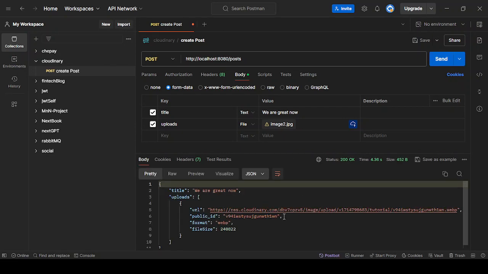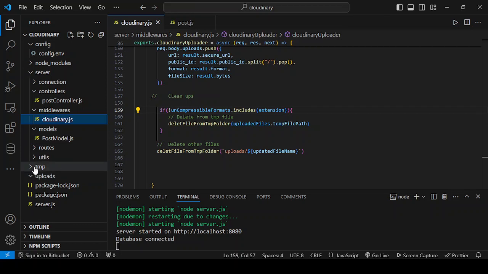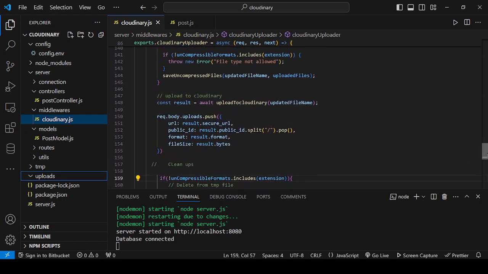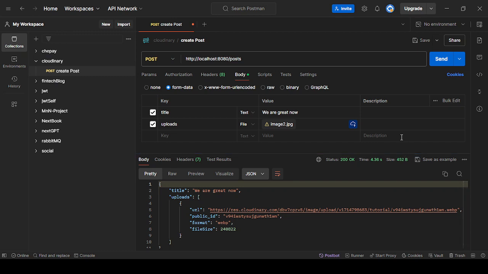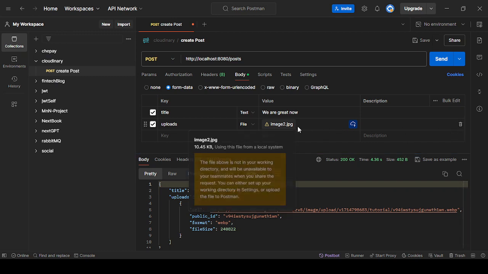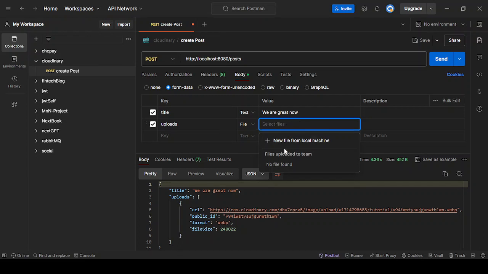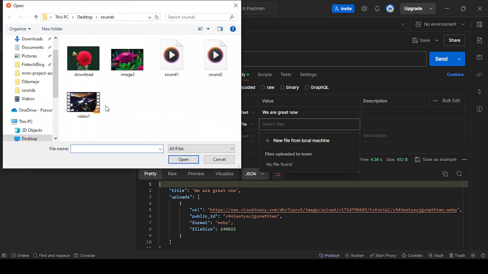Fine, uploaded successfully, and let's check here. Everything is cleaned up, nothing here, so it works perfectly. So let's upload something that is not a picture. Let's change this and upload a video. This is a video, and or audio. Let's upload an audio.